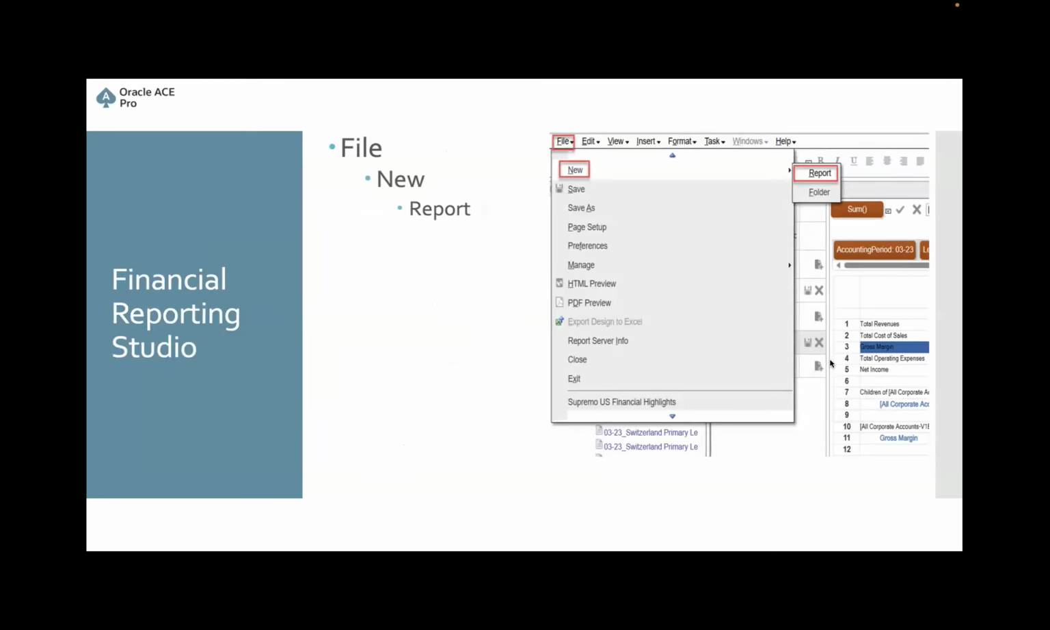We're then going to create our new report. So we're going up to File, we're going to say New, and then we're going to say Report. Again, this is the same thing we do for every one of our reports, but we want to make sure it goes there.